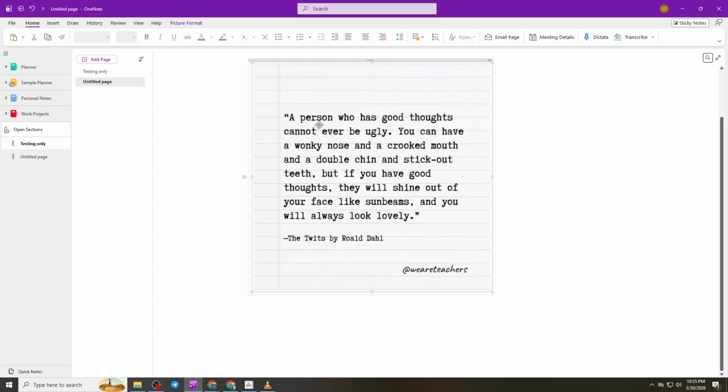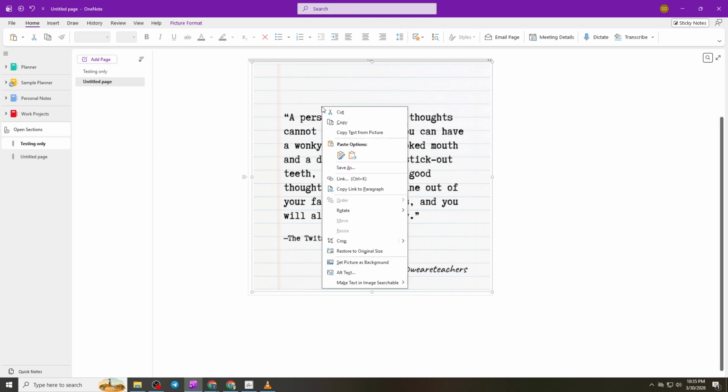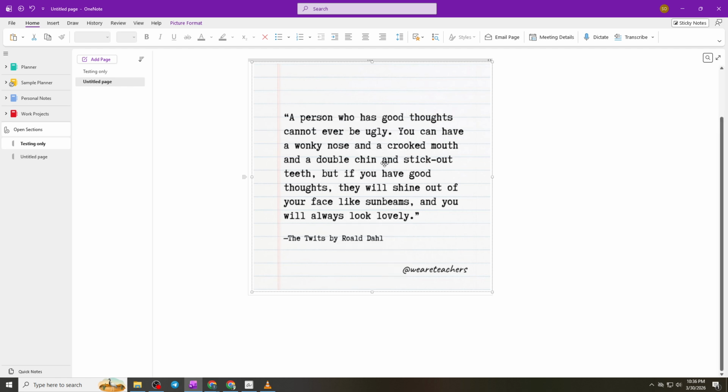In OneNote, right-click on the image, and from the menu that appears, choose the option that allows you to copy text from the picture. OneNote will automatically process the image and extract any readable text it finds. After selecting that option, the text is now copied to your clipboard.